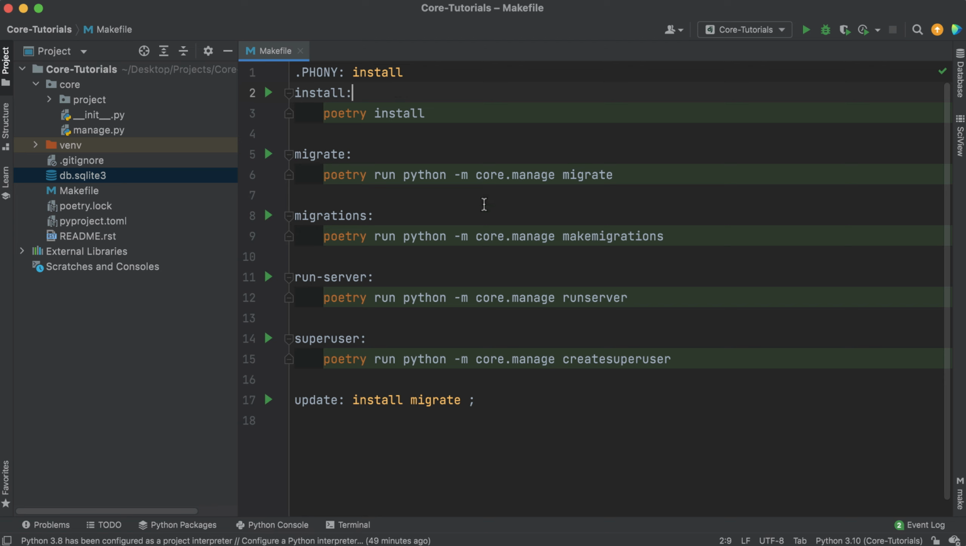And we want to do this for two reasons. The first one is actually to improve performance. That is because whenever make sees this phony keyword, it knows, oh okay, I don't have to check if there's a file called install or migrate. I can just bypass that file checking logic.